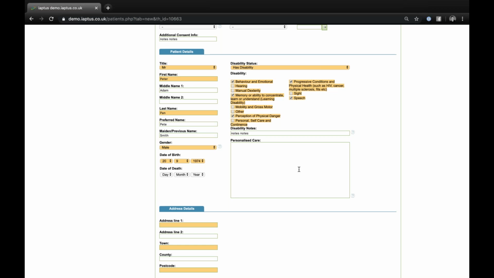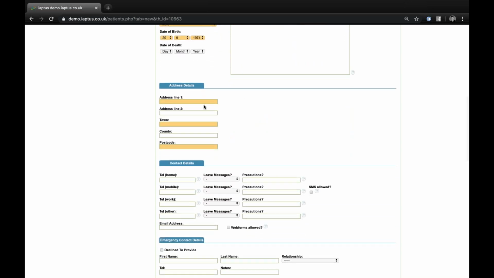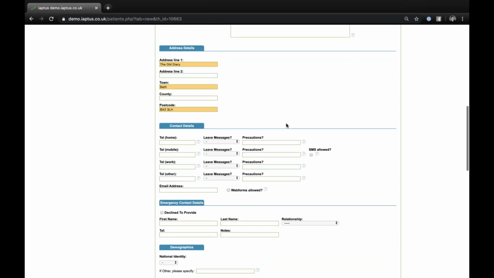So if there are any personalized care notes that need to be visible and easy to access, they will be. And I'll pop in some notes in here, and we'll be able to see what that looks like shortly. The address details, so I'll pop in just our office details. So address, town, county, and postcode.